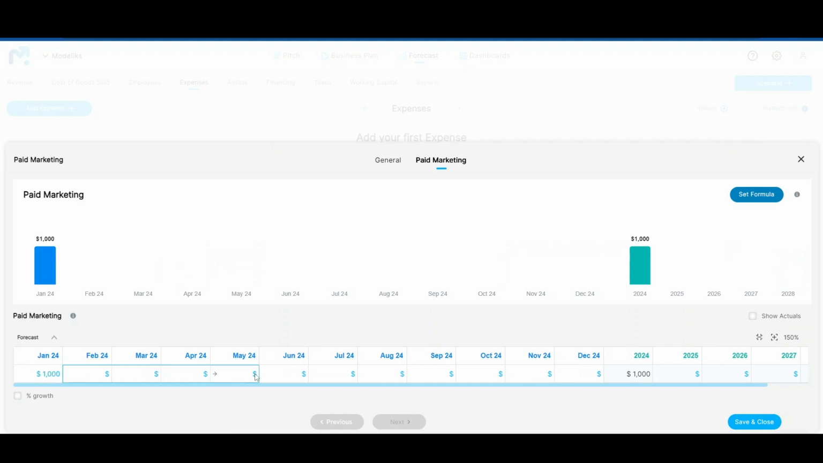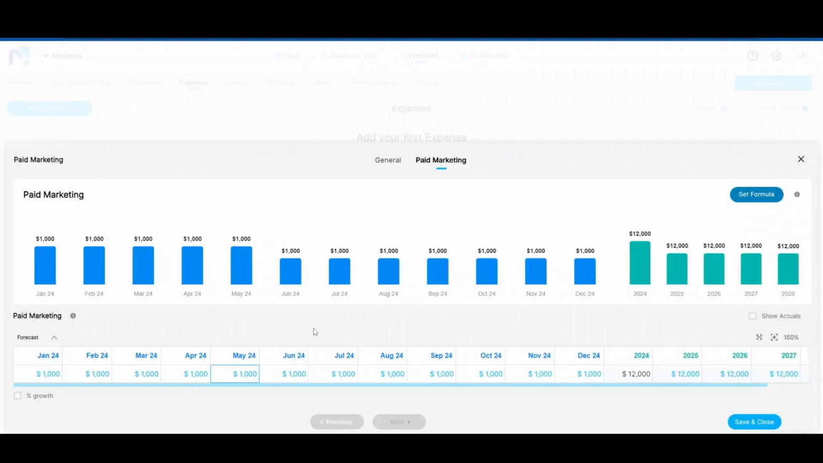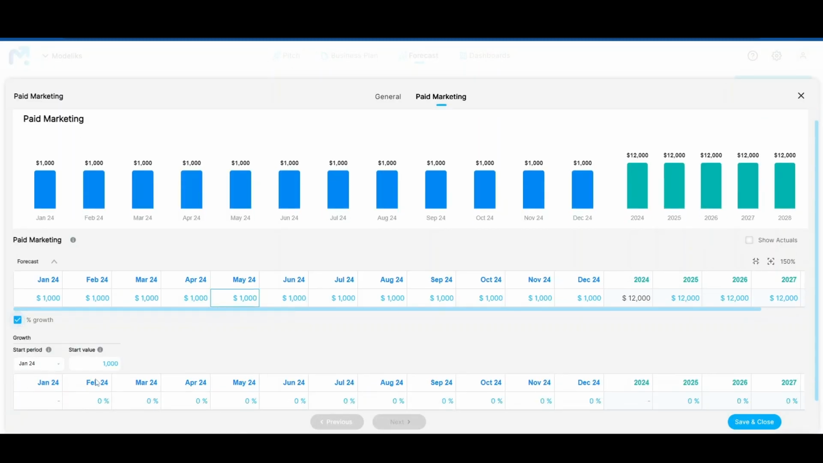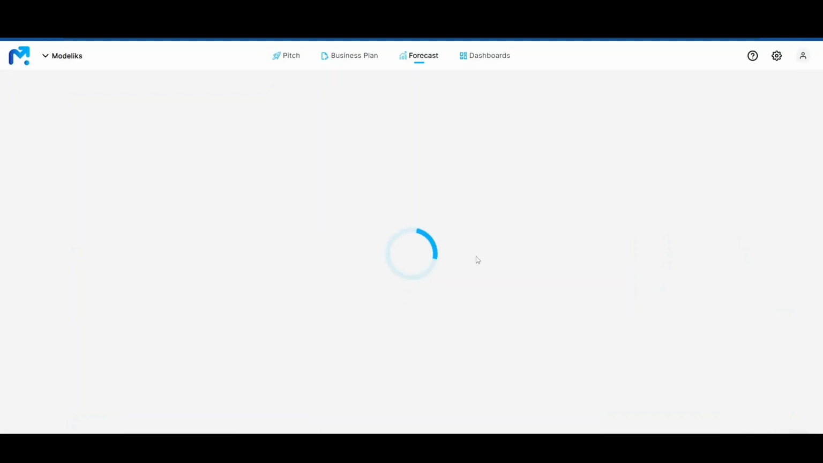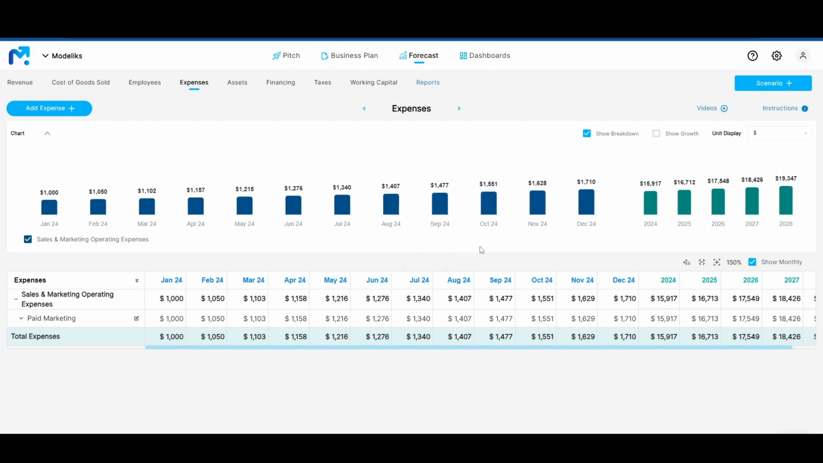There are a few ways to enter data. We explained all data input options in the explanation video, in the revenue section. If you have not seen it yet, it is worth seeing it. Important tips for using Modeliks are explained there. Click Save and Close. And, your expense has already been calculated.